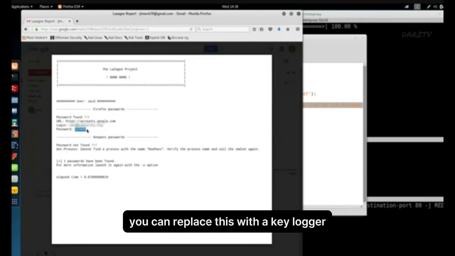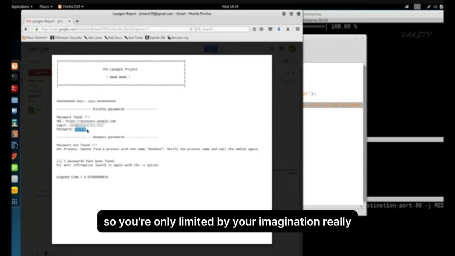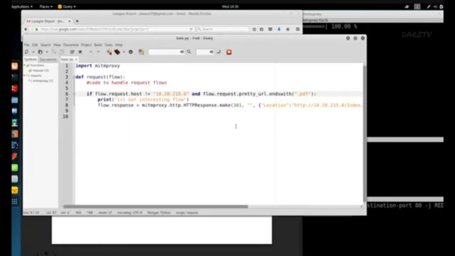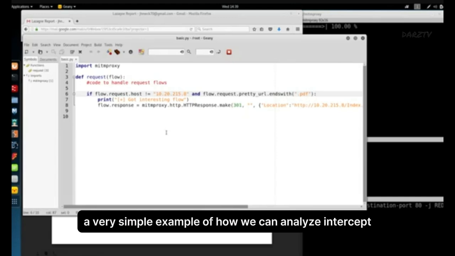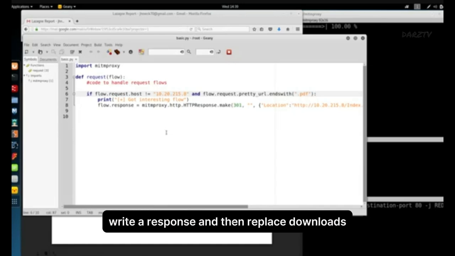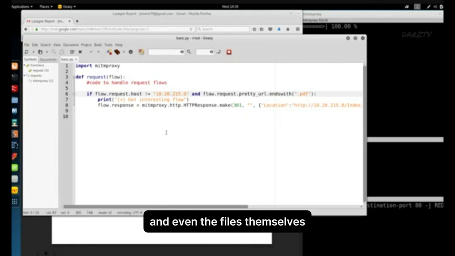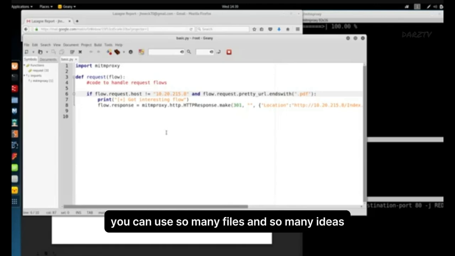You can replace this with a keylogger. You can replace downloads with a Trojan, with a virus, with a backdoor, so you can hack the target computer and gain full control over it. You can replace it with anything, so you're only limited by your imagination, really. And using this method, you can build so many more attacks. I just showed you a very simple example of how we can analyze, intercept, write a response, and then replace downloads. But you can use the idea to, for example, redirect people to different URLs, inject different types of code, and even replace the files themselves. You can use so many files and so many ideas.